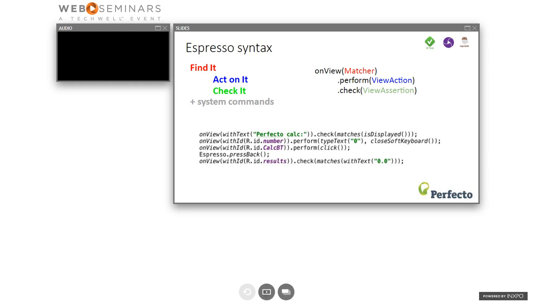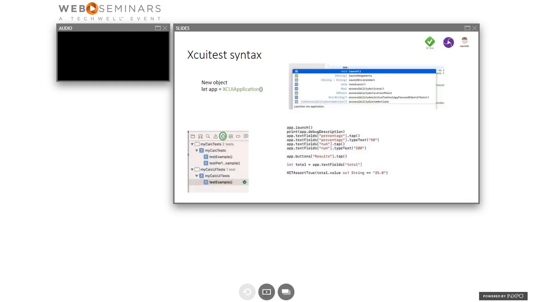Another example is the line below it. onView, when I see the object with the ID number, and you can see here that when I create the script, I actually go directly to the R file to identify the object. And then I perform what I would like to do. I would like to type text, and after that, I would like to close the keyboard. So you can see here I have the onView, I have the perform, and I also added some system level control. So this is actually a test in Espresso. It looks the same for XCUITest. In XCUITest, you can see that I have a tag.